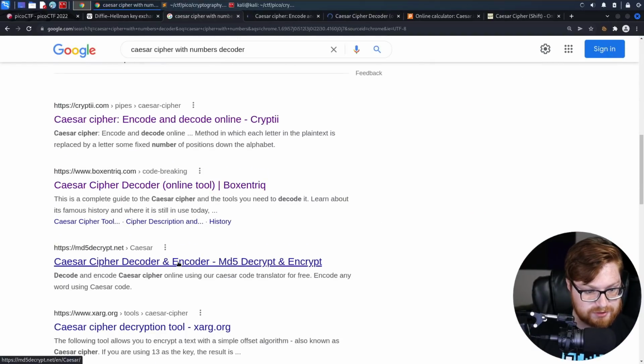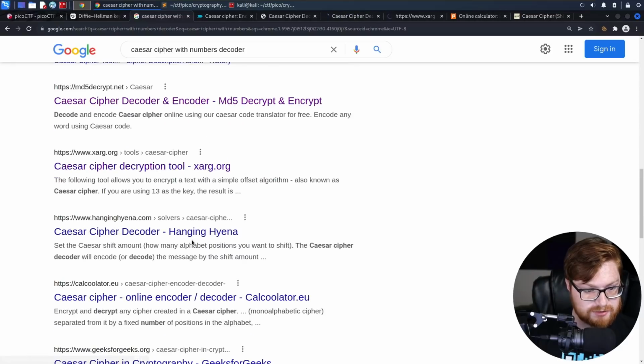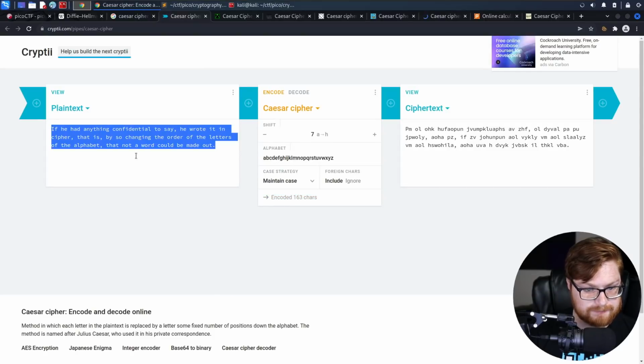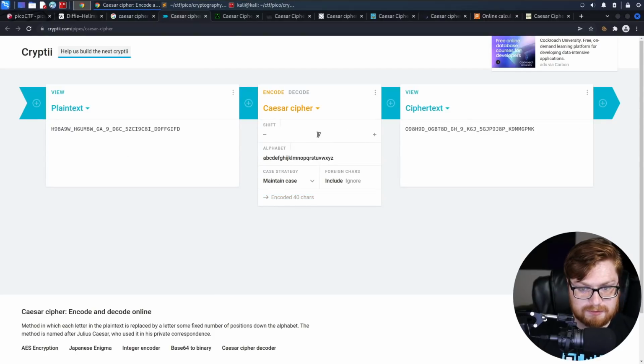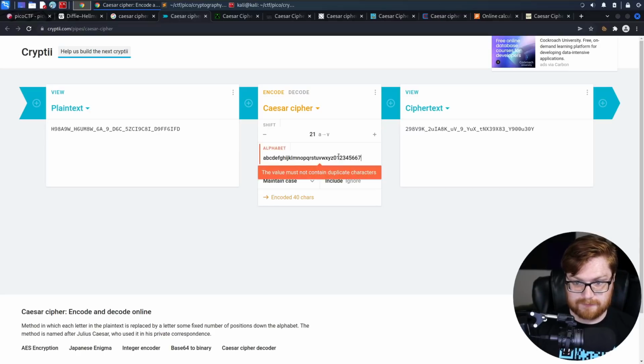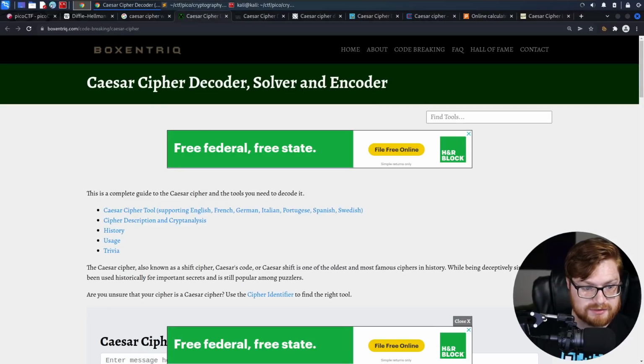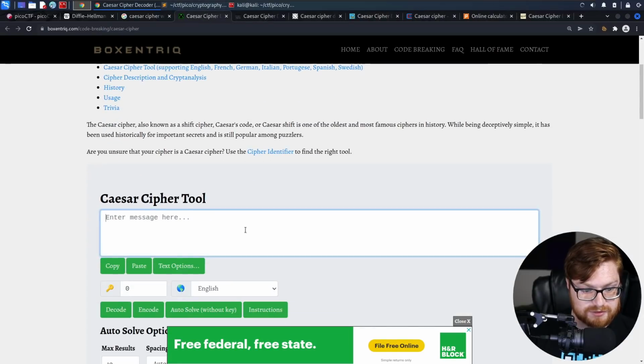Let's see if Crypty or any of these happen to do it the right way. Let's do 5. In which case 21. Still wrong. So just adding the alphabet is not going to do it properly. It needs to take the numbers shifted as well.